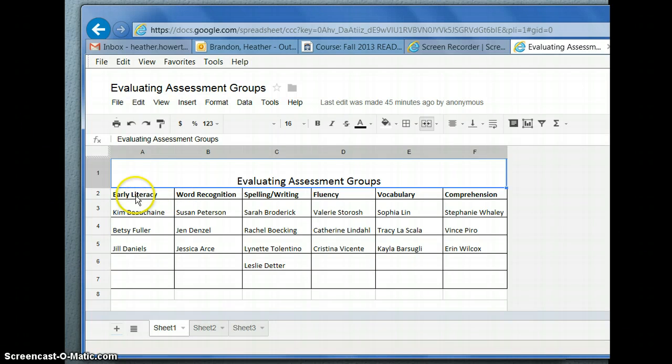So my early literacy folks, you are working on the areas of phonological awareness, oral language, and concepts of print. Word recognition, that includes high frequency word recognition as well as decoding and word recognition. Spelling and writing is pretty straightforward. Back to word recognition though, this includes word recognition in context and also in isolation, so think about that. Spelling and writing is pretty straightforward, what that would include.